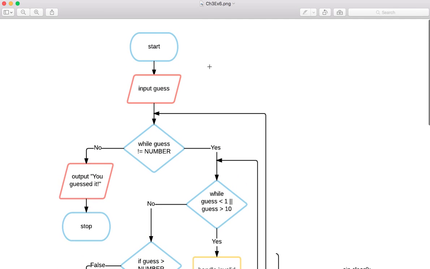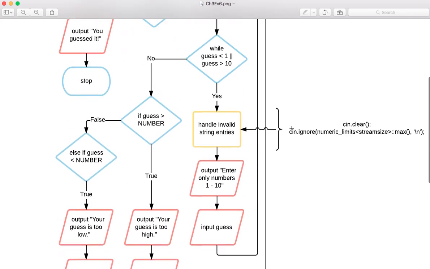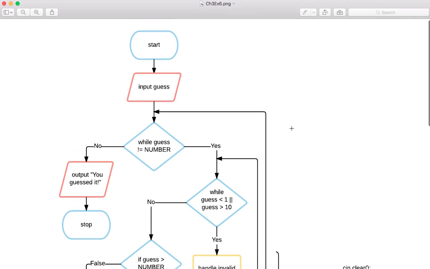But what we have here is we need to design a program that is going to ask a user to put in a number, and we've already determined what the number is, and they need to guess correctly. So if they don't guess correctly, we need to say your number is either too high or too low until they guess it and exit the program. So there's a few components to this problem that you don't really need, but I'll point those out.